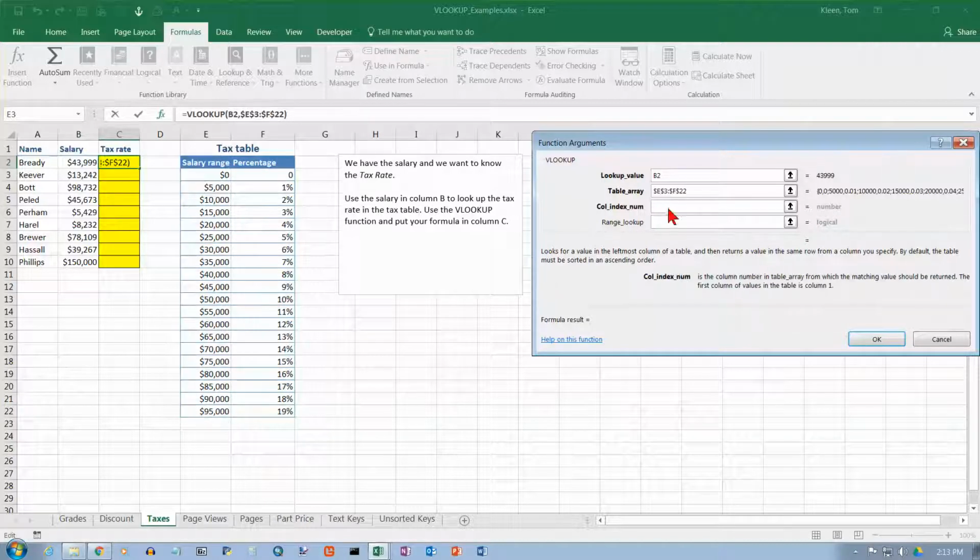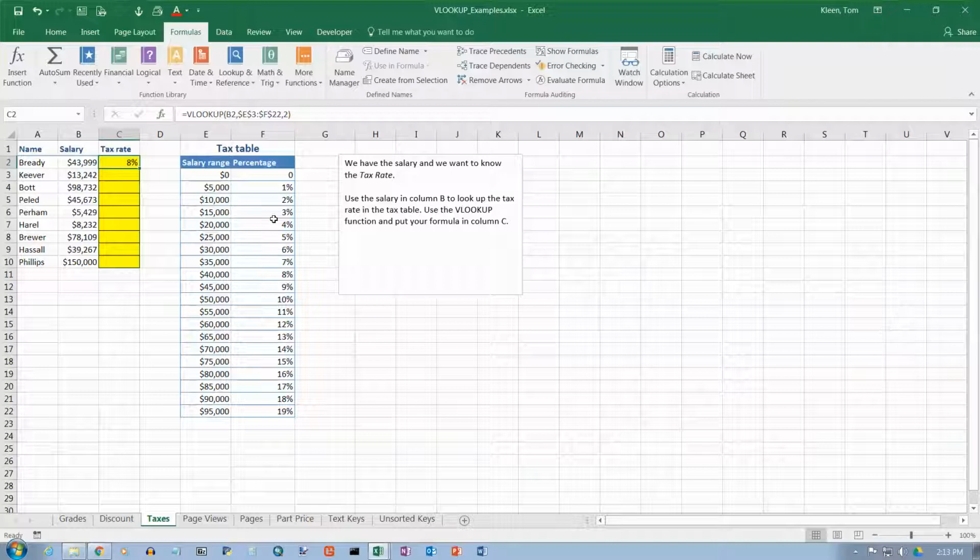And then the last thing is what is the column index number of the value that I want to return. And here's column 1 of my table, and here's column 2 of my table. So I want to put the number 2 in there. And we don't need this last argument, so we'll just skip it. Click on OK. And it says his rate is 8%, which is correct.